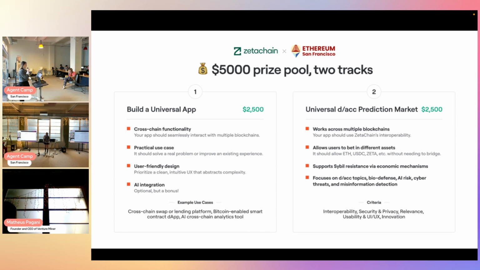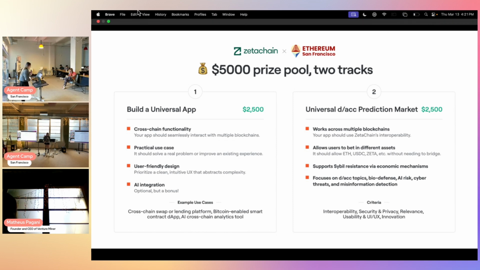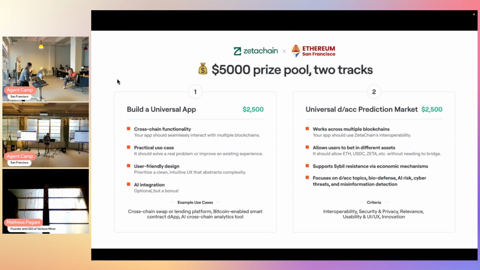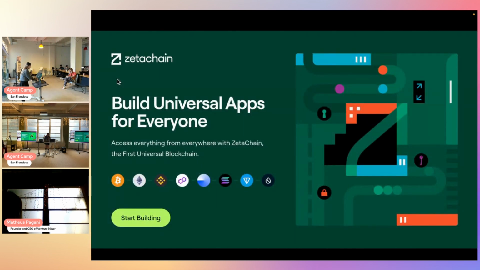For both tracks, the criteria would be interoperability, security, and privacy, and relevance to either the universal app or the DAC track. And also we need a clean, neat UI UX. And also if you're being creative, it'll be a big plus. So these are our prize pool. And then I'll go through a bit more.